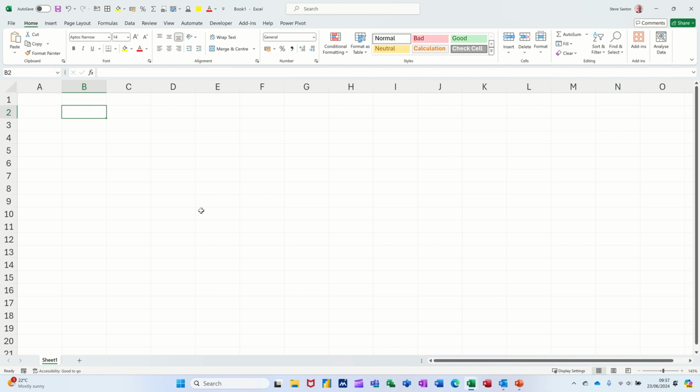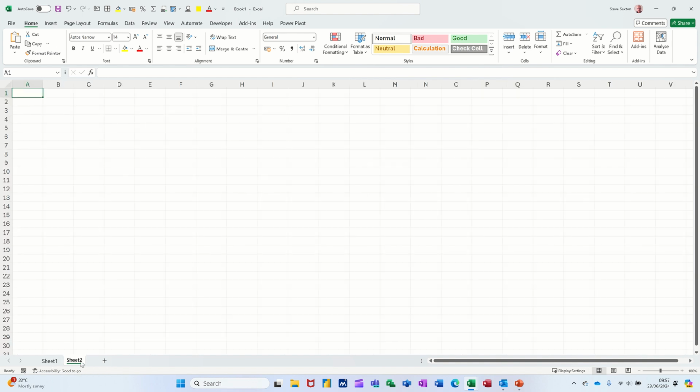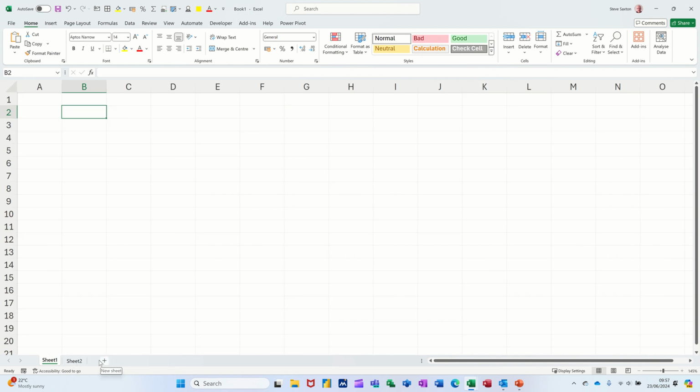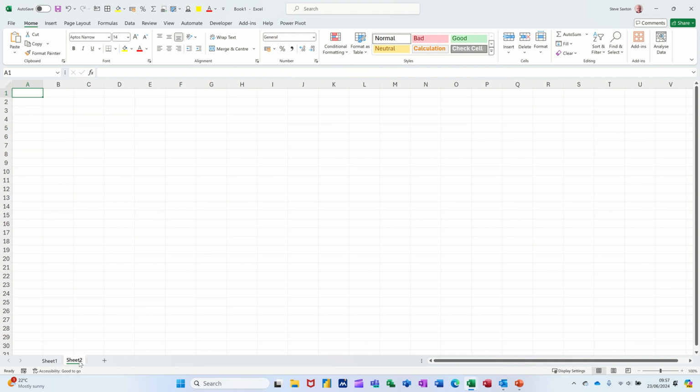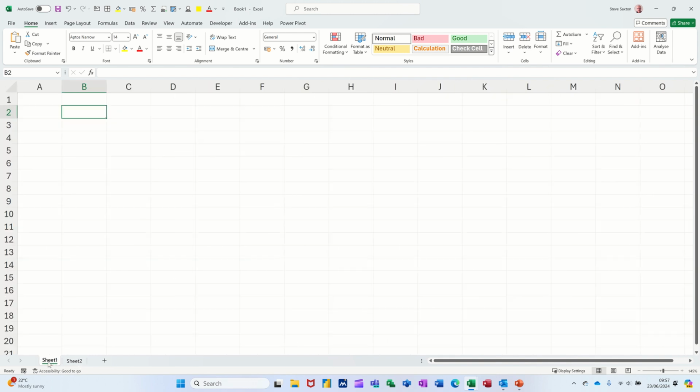So this is what's called a spreadsheet, and you can see the name Sheet 1 down the bottom there, and you've got a little plus next to it. If you click on that, Sheet 2, and you can have as many sheets as your computer memory will allow. So there's quite a lot of information you can store in an Excel spreadsheet. If you want to name it, you can double click on it so it goes bold like that and just call it whatever you want.